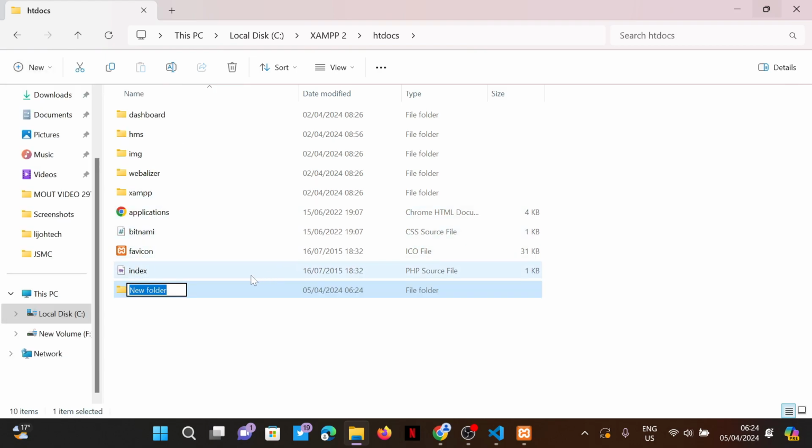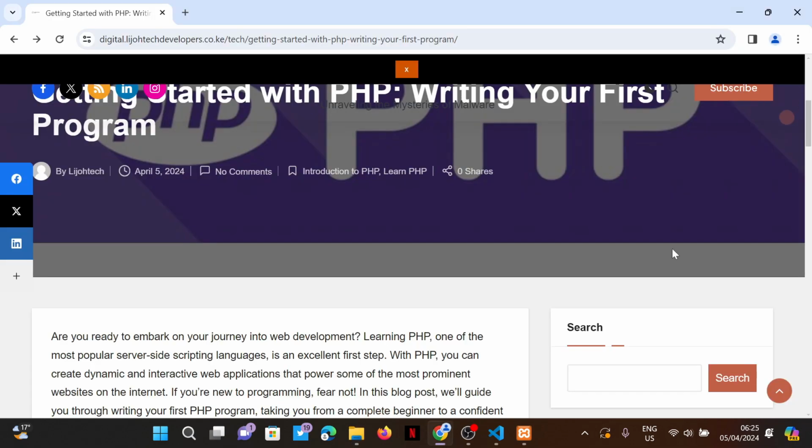Let's call our folder first program. Let's just let it stay like that. After you create this folder, you just come here. You can minimize this page.